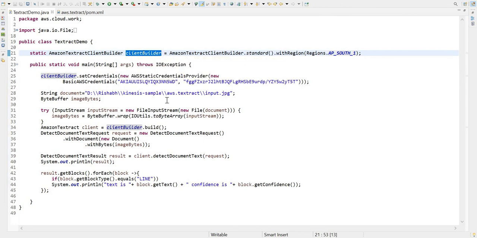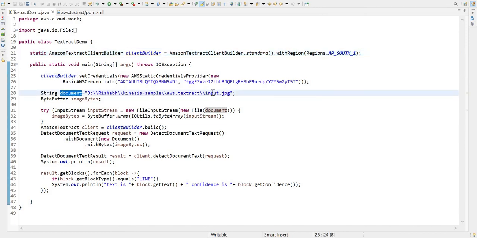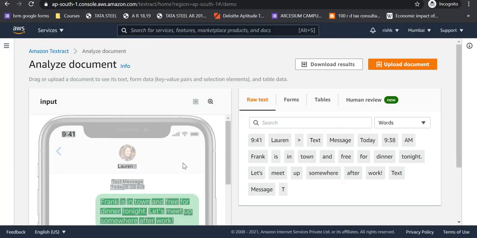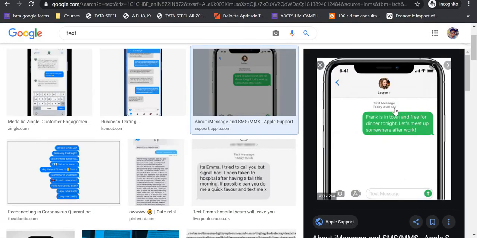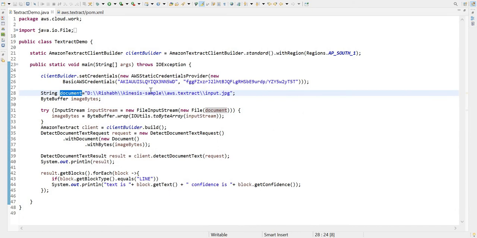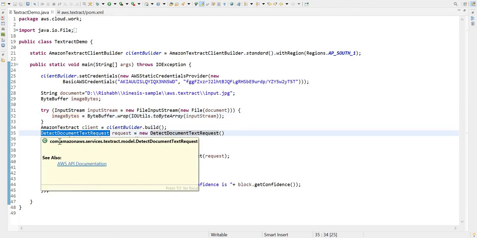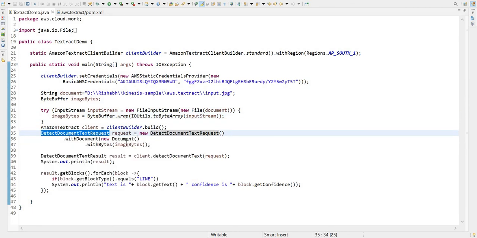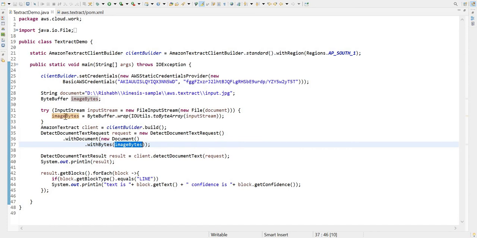Once we do that, we need to pass the location of our image. So I'm using a sample image which we downloaded from Google, which I have shown you earlier as well. This same image we are going to be using for our code. We are going to download that image and process that image. Once we get the image bytes, we are going to use it to pass in the detect document text request. So we are going to build this request object with the image bytes. So we're going to convert this image to bytes, and we're going to pass it into detect document text request.